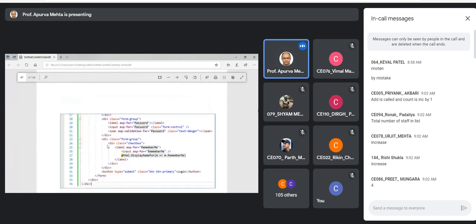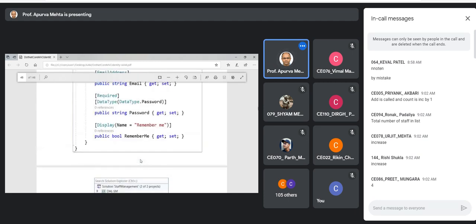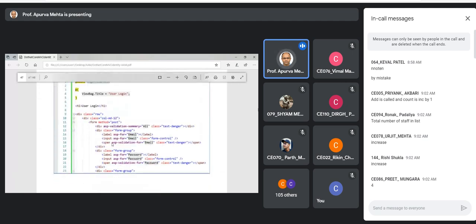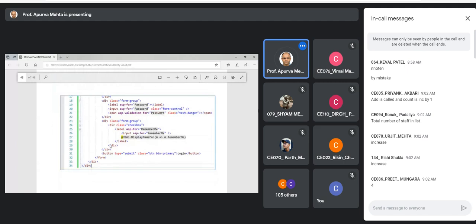Then the email and password, validation and label, everything for it. And then the remember me option. Here I am using the HTML helper class, and this remember me option, if you see, it is boolean. When it is boolean and you use the HTML helper, it will create a checkbox. For a boolean field, it will automatically create a checkbox. So that is the view, and then we have a submit button.